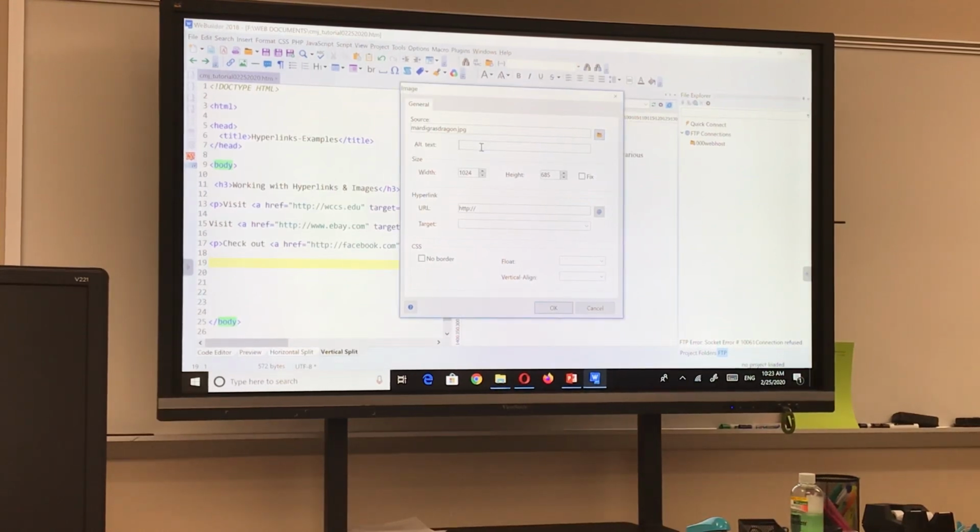This time, we want to work with alternate text. Now again, the purpose of alternate text is to provide the user some information about the image in case it does not show up on your web page. So we want to put in alternate text, and you can use spaces here. We want to do Mardi Gras Dragon. Okay?